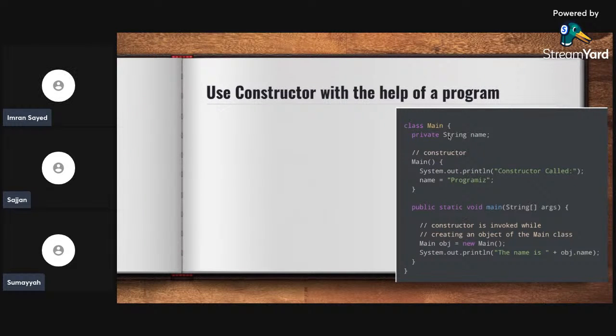So as you can see, the main function is definitely required in a program. A program must have a main function as an entry point. There's also a constructor. If you don't define a constructor, then it will automatically be defined under the hood by the system itself.